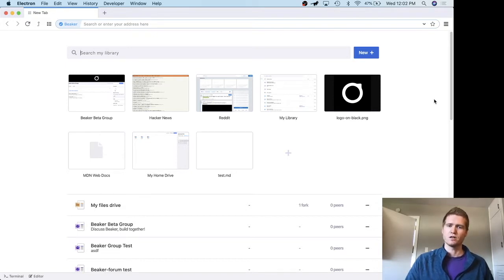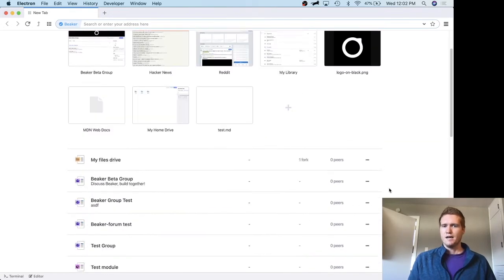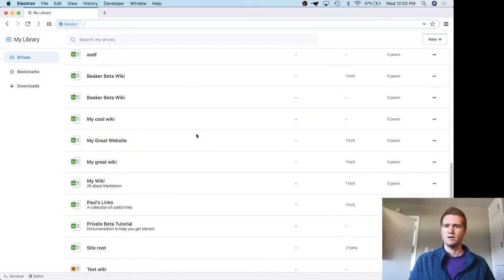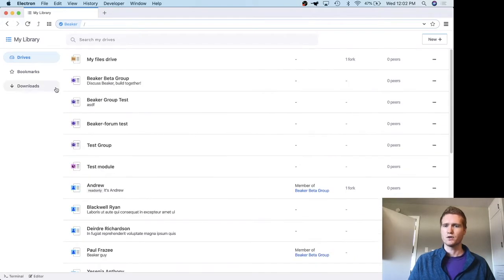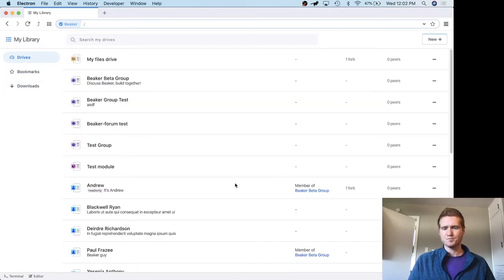So this is the current state of the start page, and you'll see it's sort of an integration of pinned bookmarks, which are the nice images up at the top, and then my library of drives, which I can scroll down through below. The full library can be accessed as well, which gives us a slightly larger interface for exploring all of our drives, our bookmarks, and recent downloads.